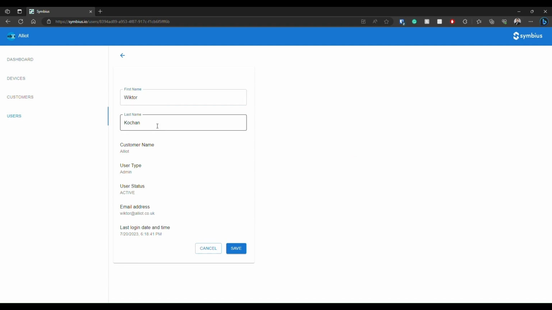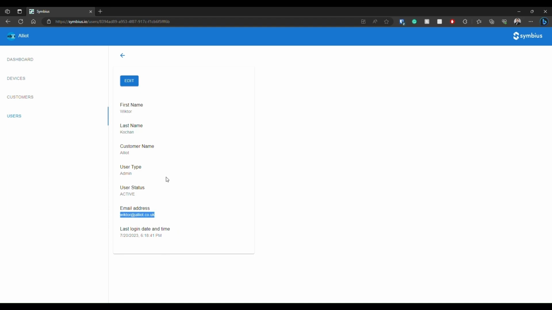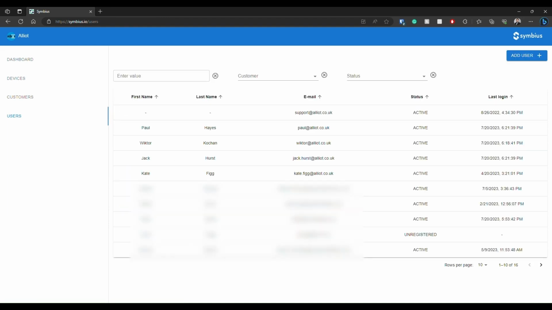You can always preview the details of the user by clicking on the list. Then you can edit the user, but just the first and last name. So press edit button and you can adjust it in here. Email addresses always stay the same, so you cannot do that.